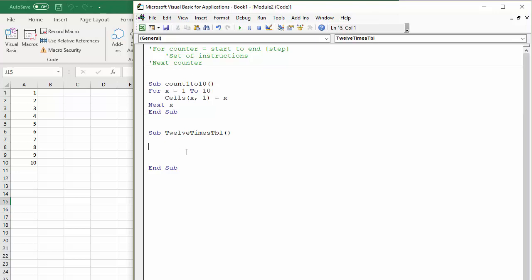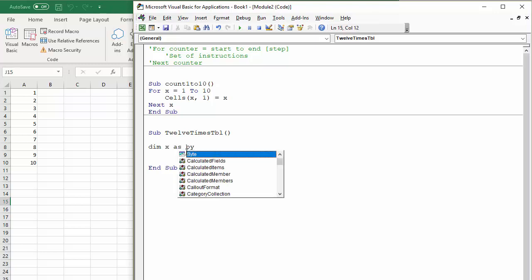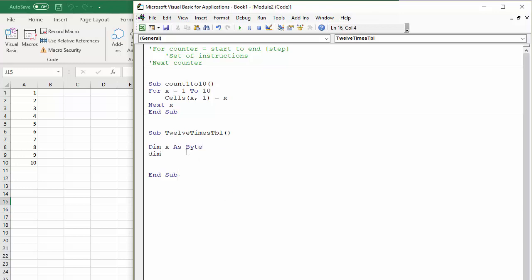So we're going to have two variables. We're going to have x and y. Dim x as byte, that's going to be the counter. And dim y as byte, we'll see how this comes into play later on. So we're going to start our counter for x equals, now the first value we want to input is 12, we're doing the 12 times table, and the last value will be 144. But we don't want to go up in an increment of 1, we want to go up in an increment of 12, so we can put step 12.